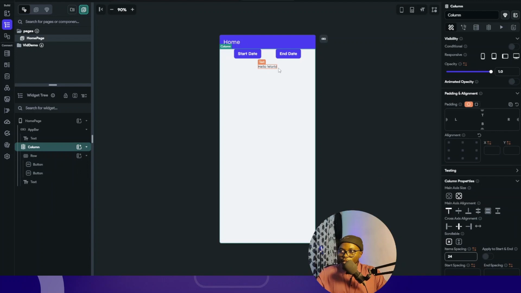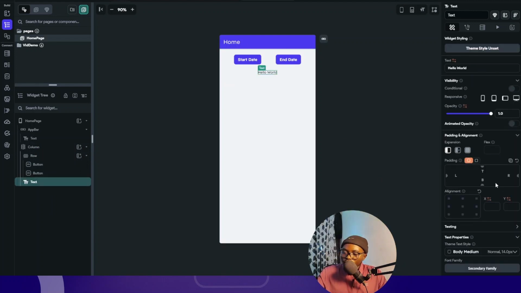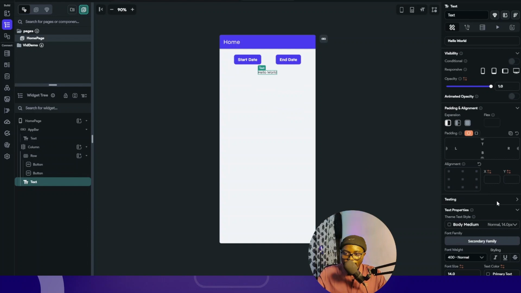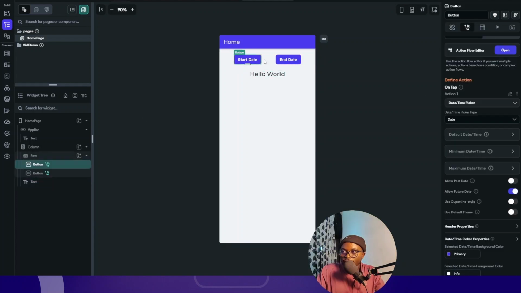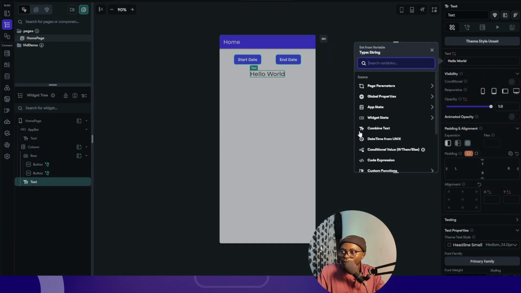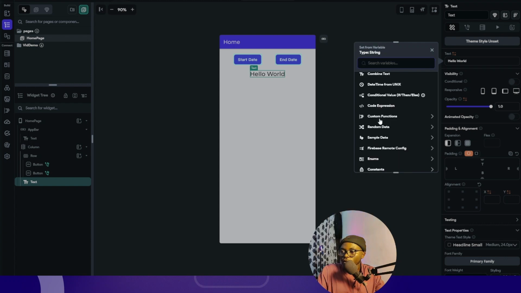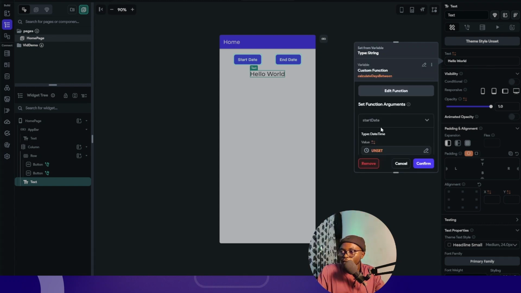So I'm going to make this very big. Let's give it headline small, something like that. So I tie a date picker here, a date picker here, and use the 2 dates to actually compute that value. All right, so I've tied an action for a date picker on these 2 buttons to pick the start and end date, and I'm going to call this custom function here to do the computation of the 2 dates. So this is it. Calculate days between.